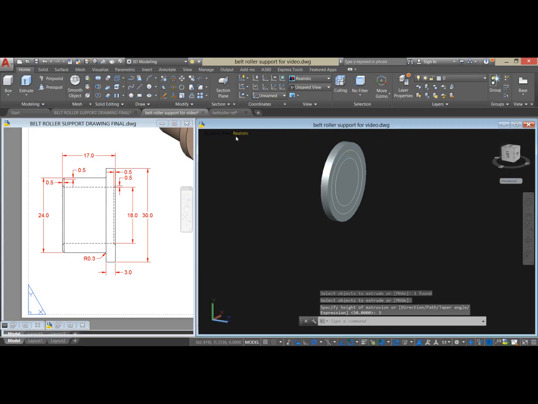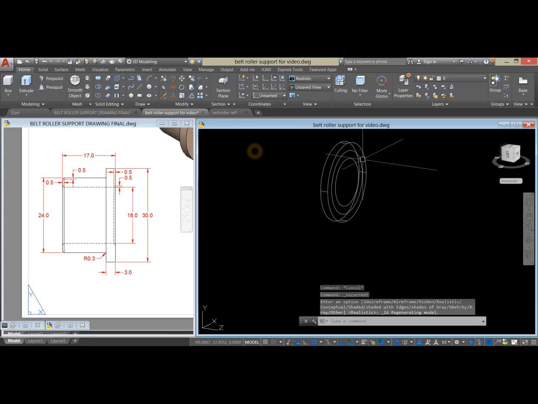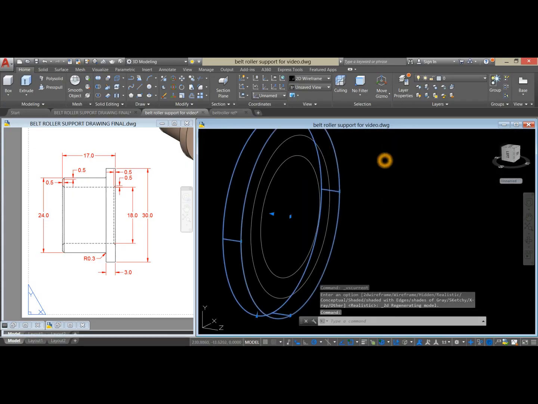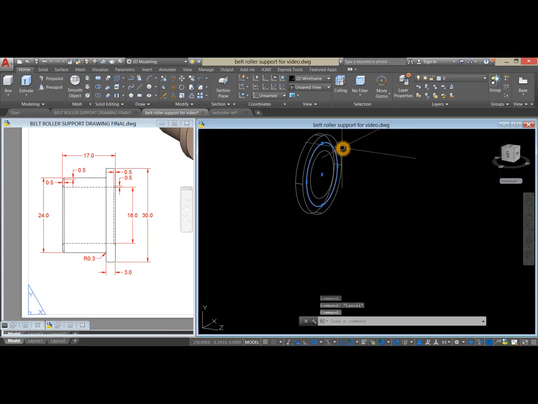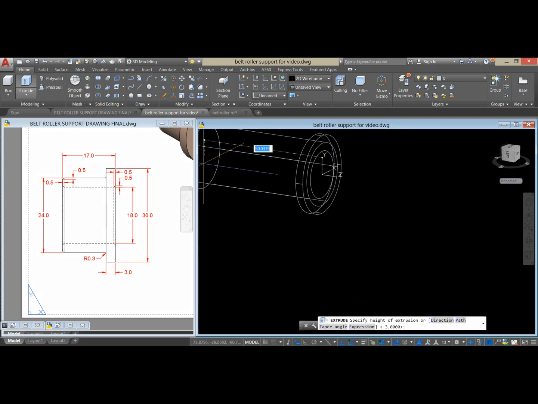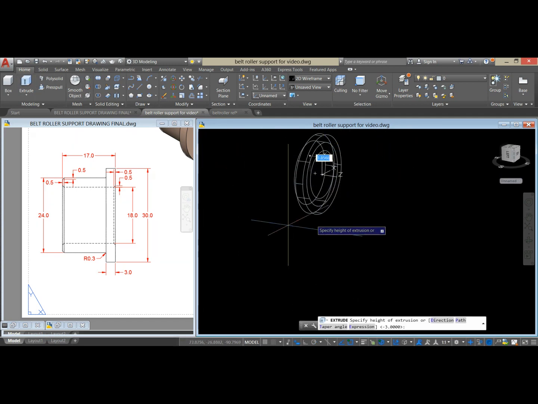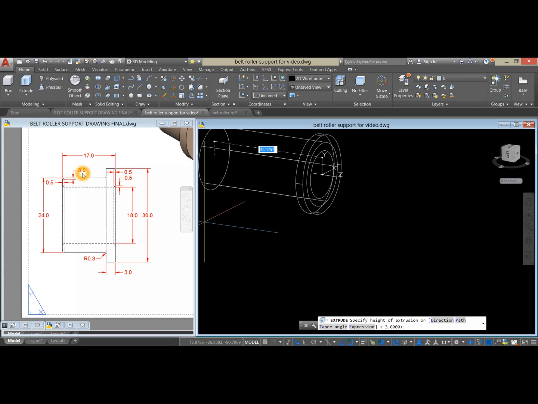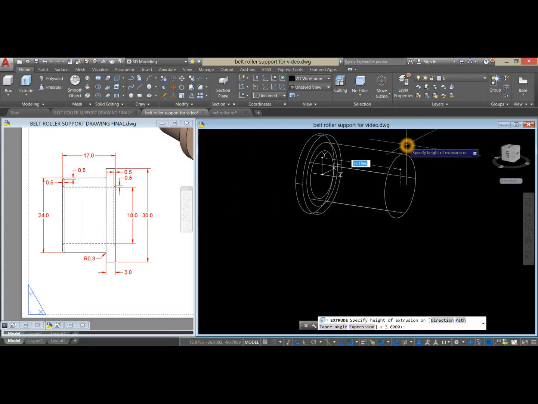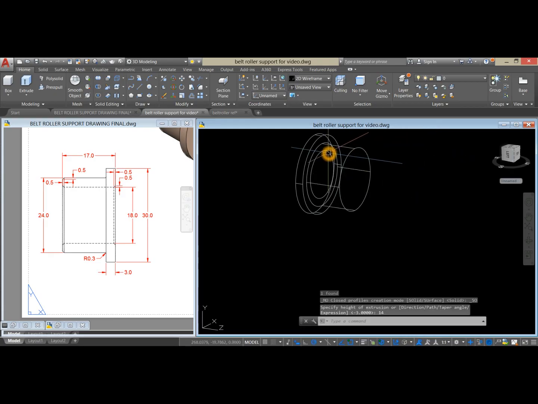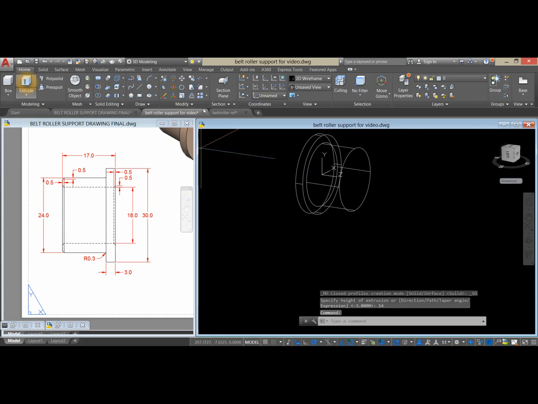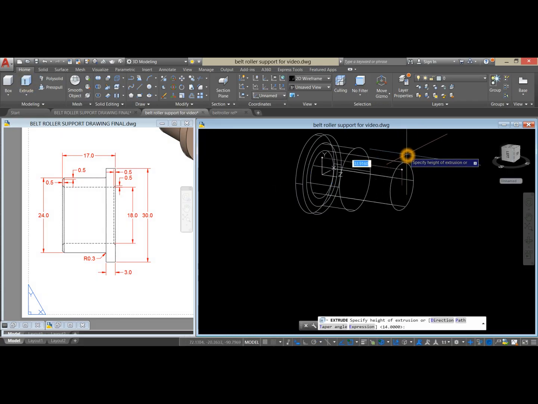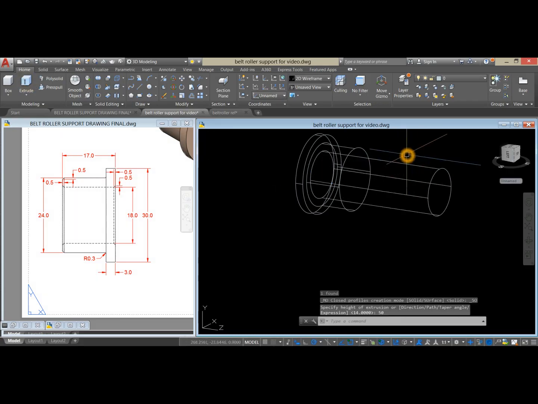I'm just going to change this to 2D wireframe. Grab the middle circle and extrude it for 14 units, which is a difference of 17 minus 3, towards the opposite direction and enter 14. Grab the smallest circle, extrude it for about 50 units.